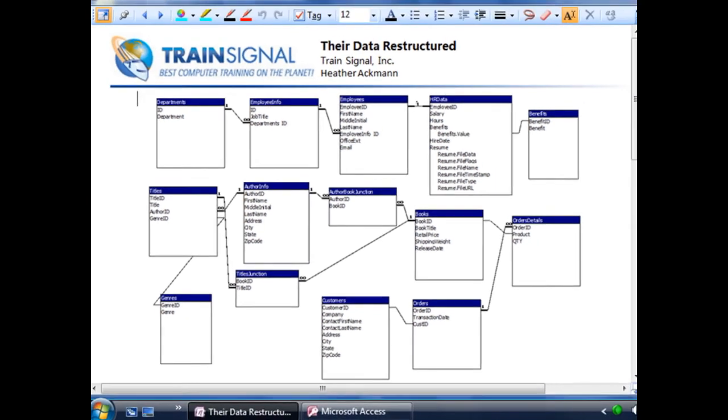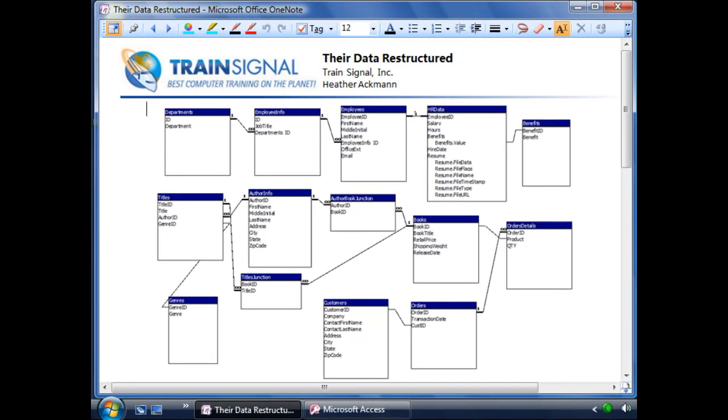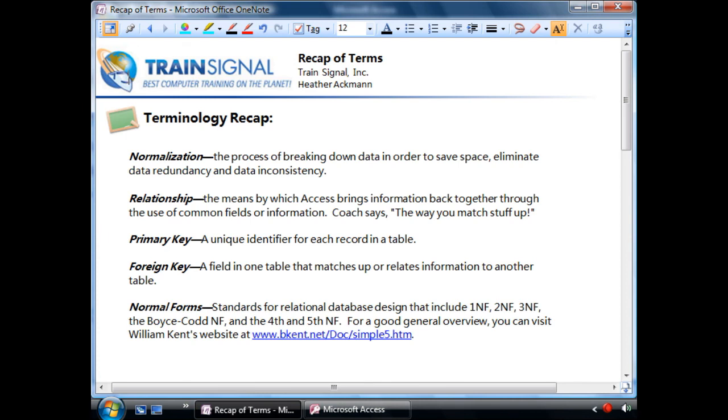But for right now, this is our initial plan, which again probably will change, but for right now this is our plan on what we will be building in Access. And that's that for designing a database.